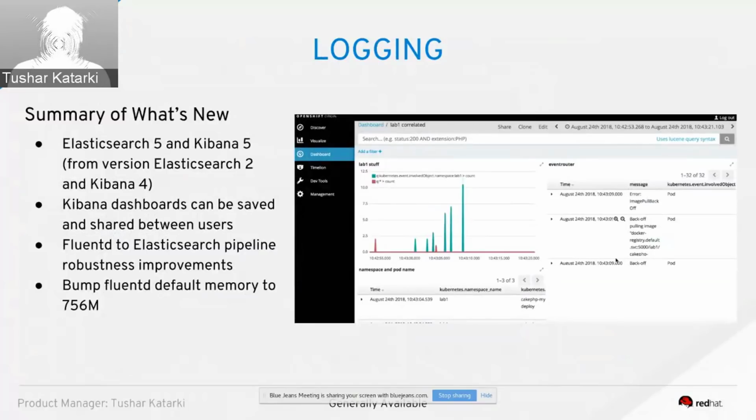We are also similarly with the logging stack. We have been shipping the EFK stack, Elasticsearch, Fluentd, and Kibana, a number of releases now. But with this release, we have updated the versions of Elasticsearch and Kibana. Elasticsearch moves to 5, and Kibana moves to 5 from Elasticsearch 2 and Kibana 4, respectively.